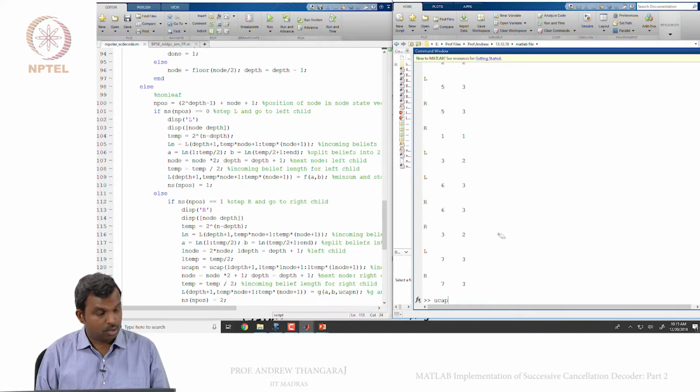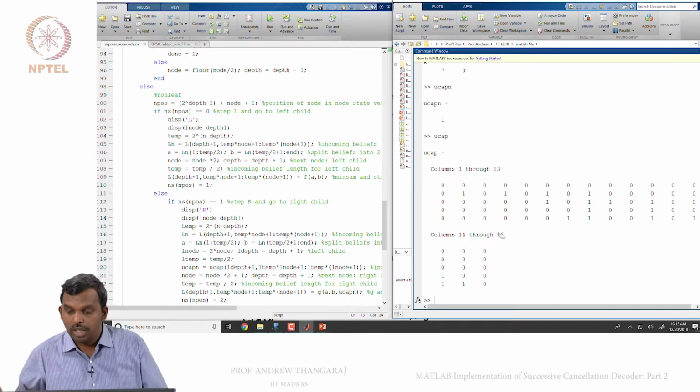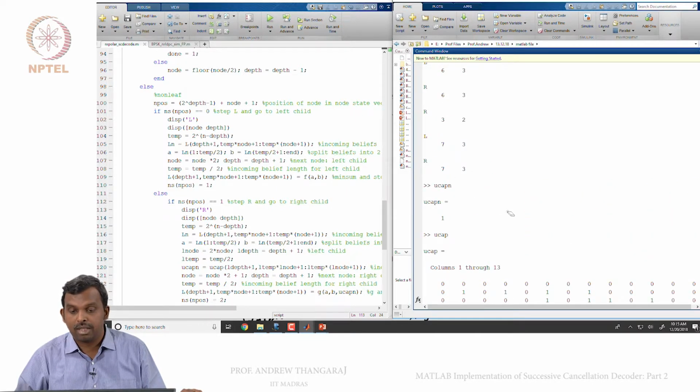And it has given me some final answer. So you can check on UCAP N. So if you look at the UCAP, this is the overall UCAP, but remember the actual message is in the last row. Okay, I didn't pull it out in the code, but the actual message is in the last row. I was just checking here to ensure that everything is happening correctly.